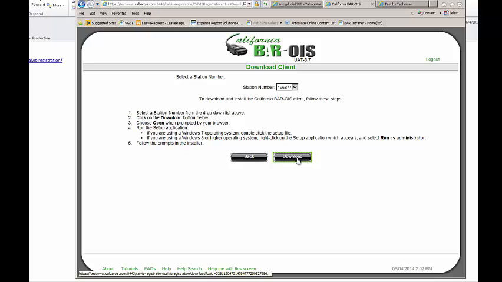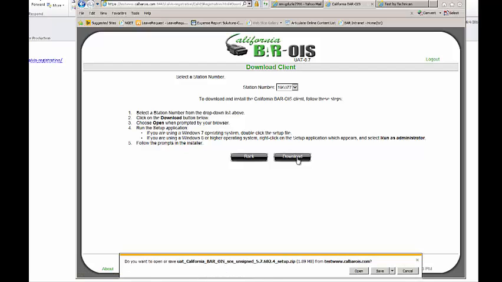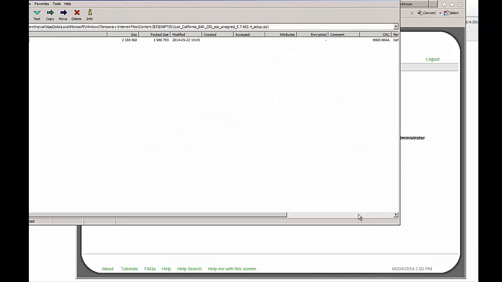Next, the Download Client window opens and displays your station number. If you have multiple stations, then you need to select the station number for which you will be downloading the software. Select Download and a dialog window opens at the bottom of the screen. Select Open. Windows Explorer opens and displays an executable file.